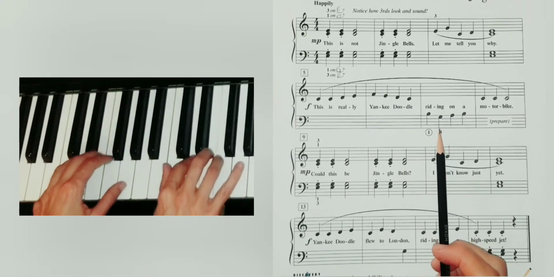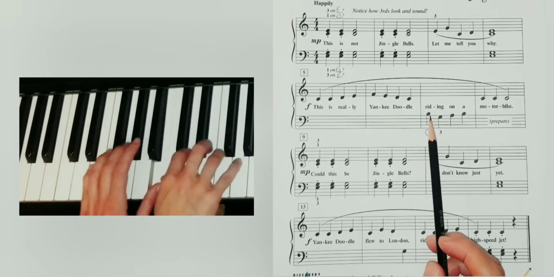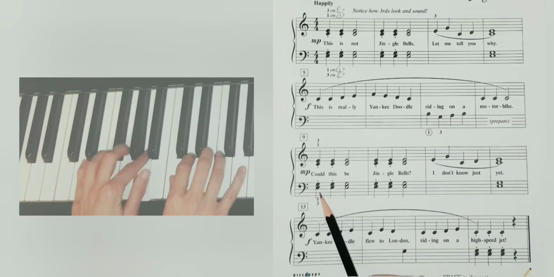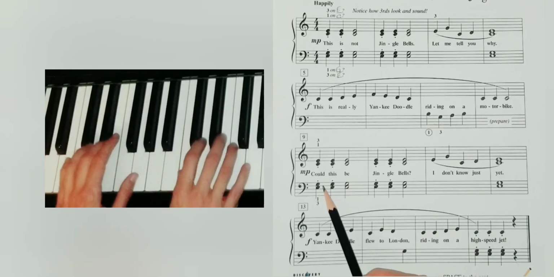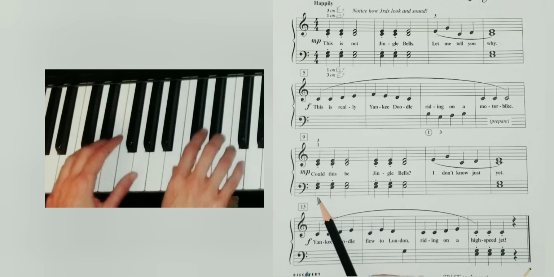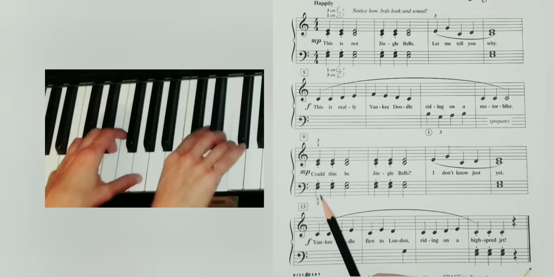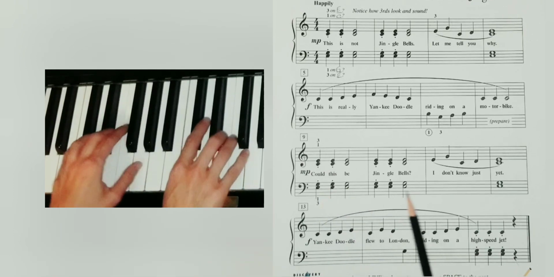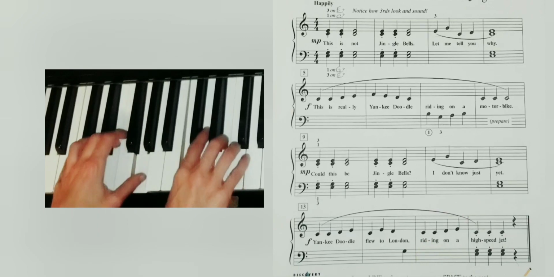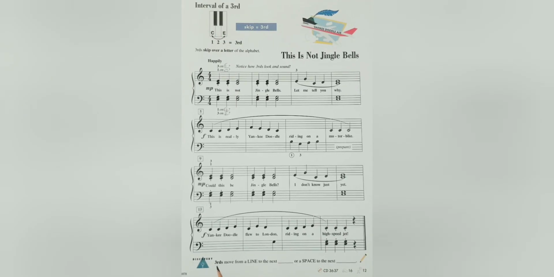On measure 7, left hand finger 1 is going to move to B, but then on measure 9, it's going to go back to the original position, which is finger 1 on G and finger 3 on bass E, to the end of the piece. On the bottom of the page it says, thirds move from line to the next or space to the next.